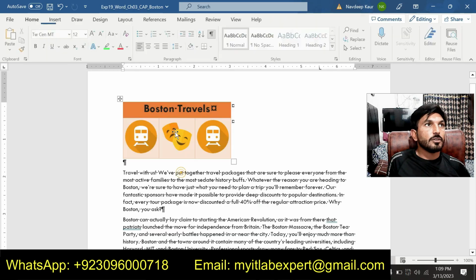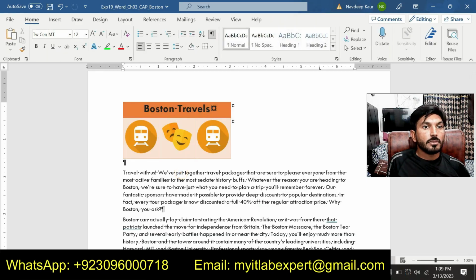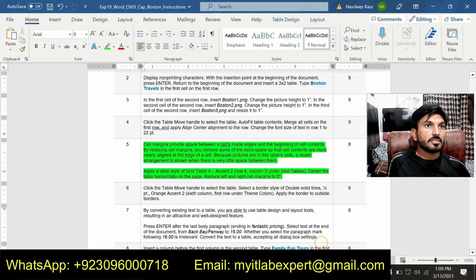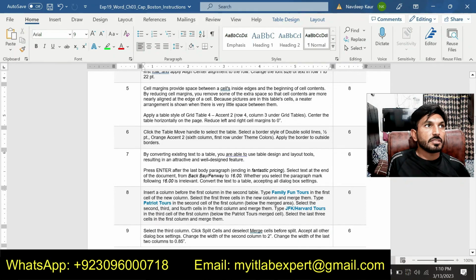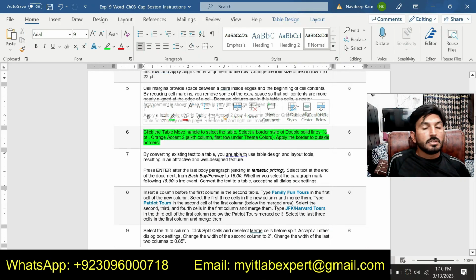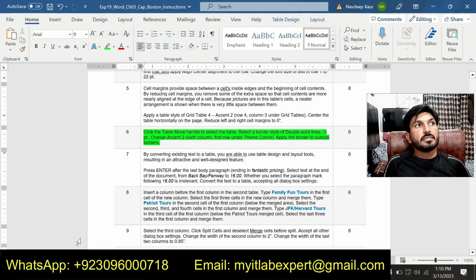So you can see that now it is looking very good. That is all about step number 5. And now we will move to our next step, that is step number 6. Step number 6 is click the table move handle to select the table.